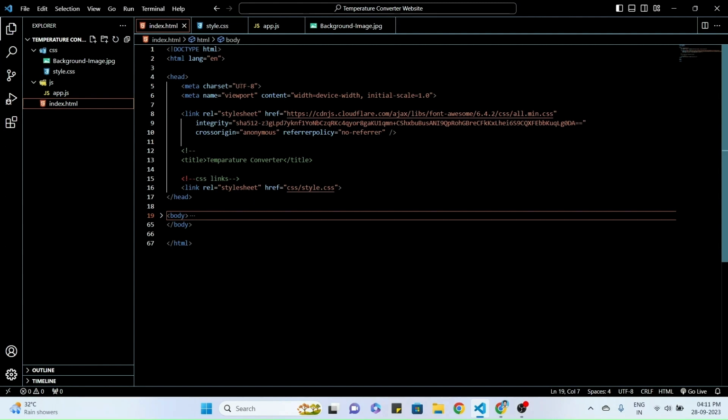And here you can see UTF-8 and charset. Charset means character set. UTF-8 stands for Unicode Transformation Format, 8 bits, and it is the preferred encoding for email and web pages. So now we are going to create a web page, so we have used UTF-8.